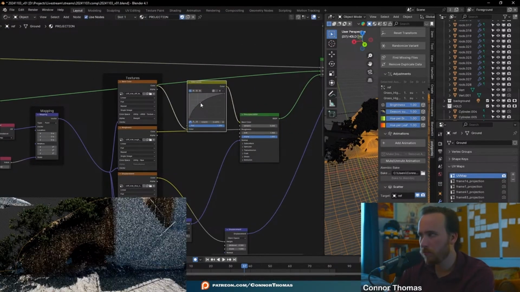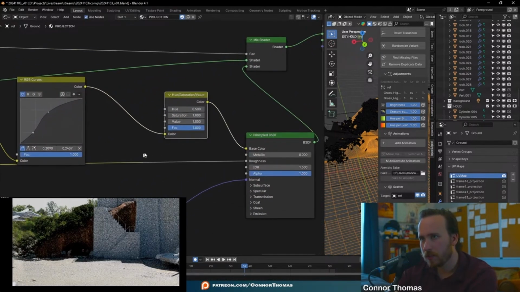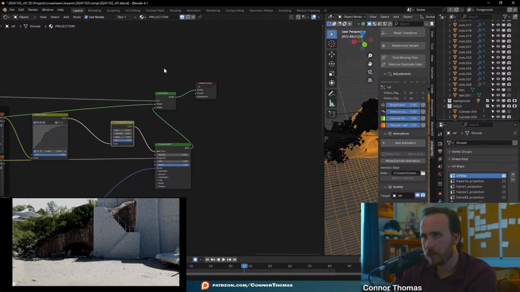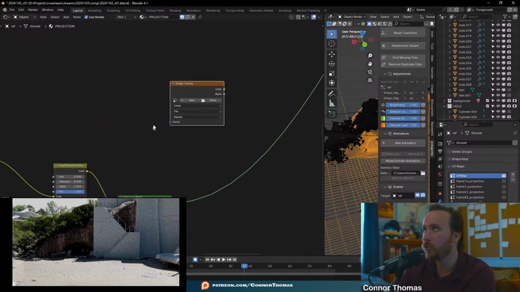Let's just make this brighter. Oh, my bad. Displacement's screwing that up. Let's not do that. Let's go into saturation here and then just adjust that. That's pretty nice. I like that. I'm going to use a new image texture. We're just going to create a new image texture over here.